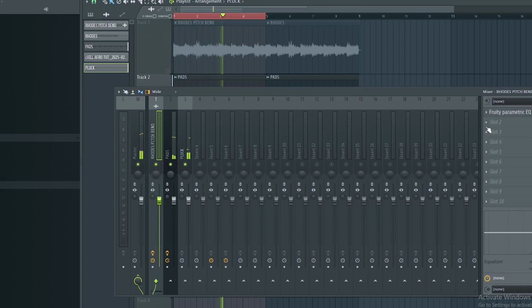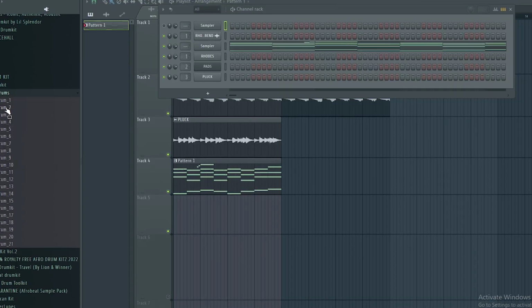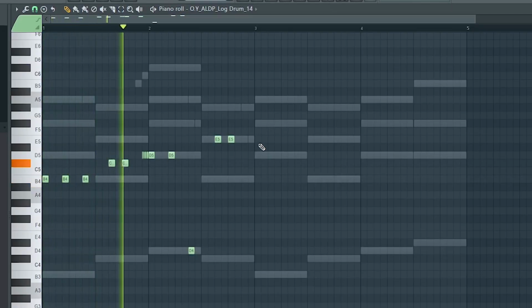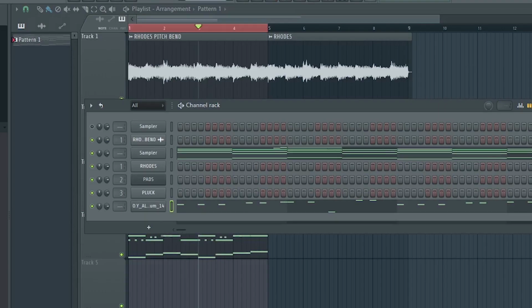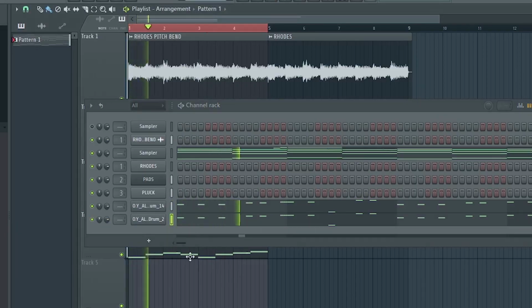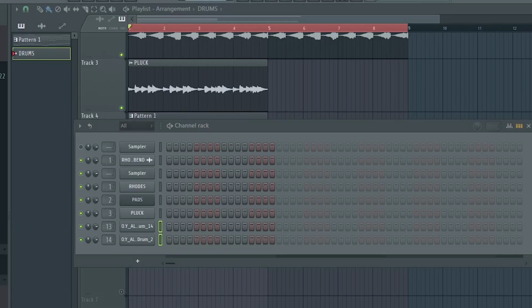Now we can begin to add drums. Let's start with a log drum. Layer it with another log drum that fills the lower range of the frequency. From here, we make a percussion loop that complements the groove.